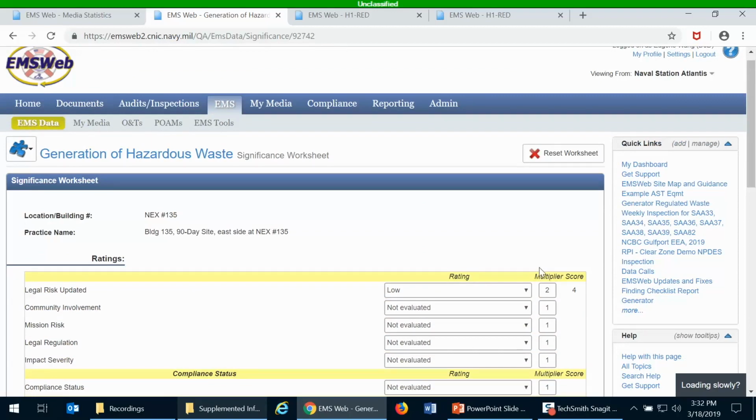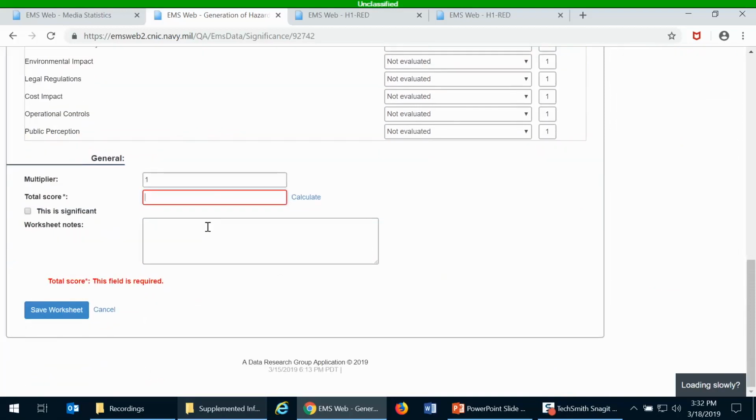So then the idea is you would score your practice, and at the end you would get a total score. Once you fill it out, you click the calculate button, and it populates the total score with all of the fields that you populated. And then you can go through and say if it's significant or not.